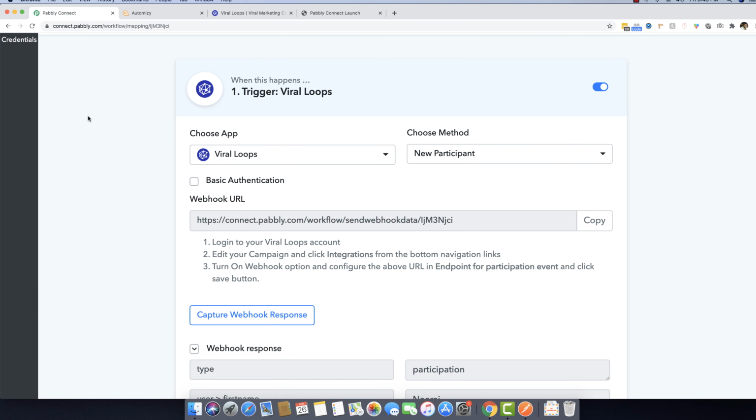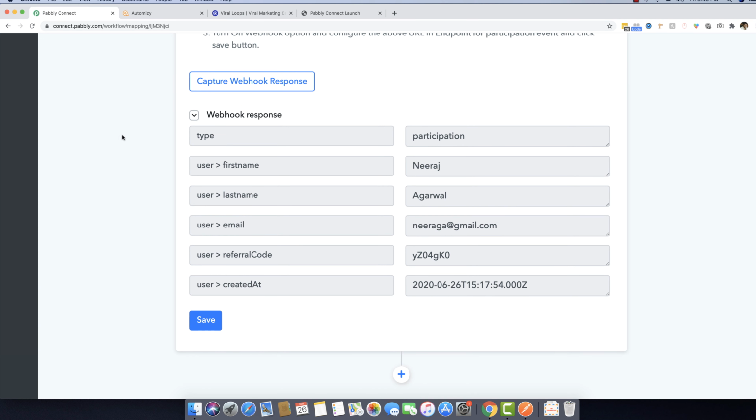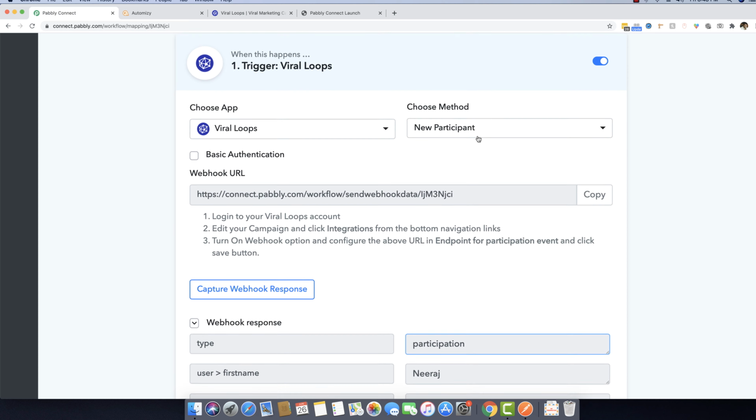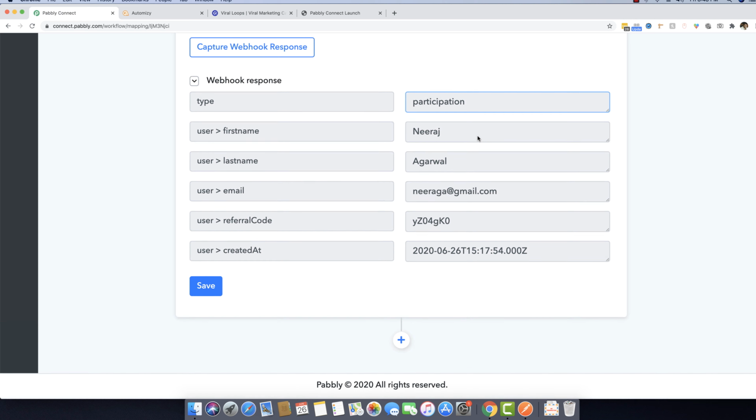Now I'm heading back to Pabbly Connect, and you can see it automatically captured the entire data of the submitter right here. It has the first name, the last name, the email address, referral code, date, and type, which is a participation type. This means we already have the data from Viral Loops inside Pabbly Connect.